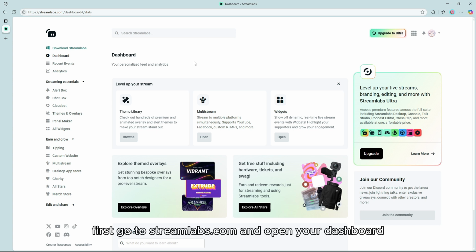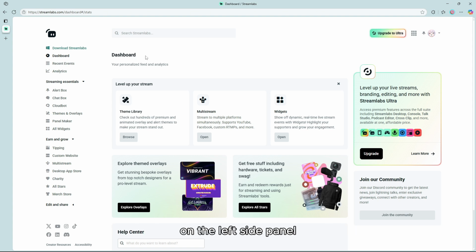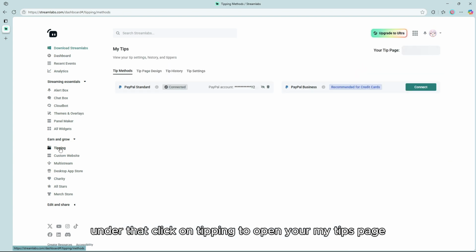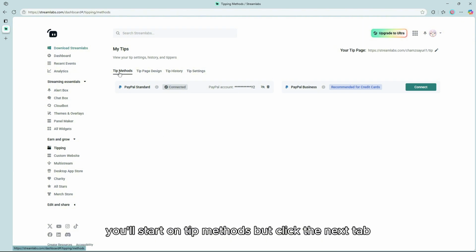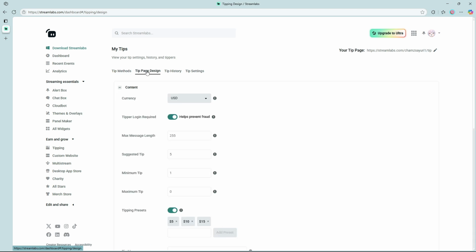First, go to streamlabs.com and open your dashboard. On the left side panel, look for the Earn and Grow section. Under that, click on Tipping to open your My Tips page. Below My Tips, you'll see 4 tabs. You'll start on Tip Methods, but click the next tab, Tip Page Design.